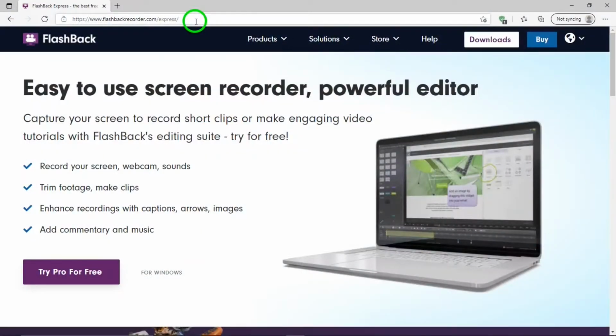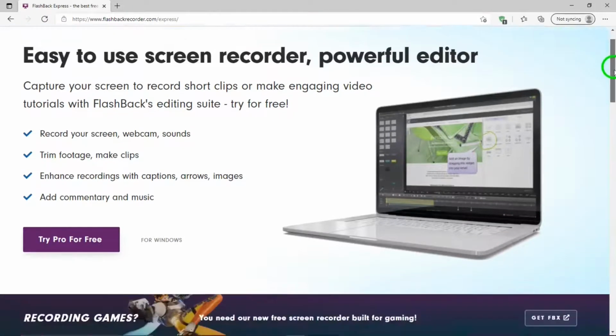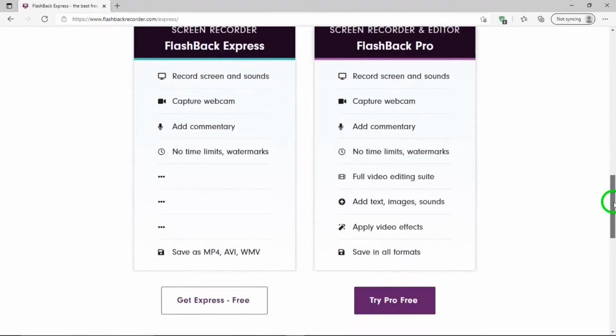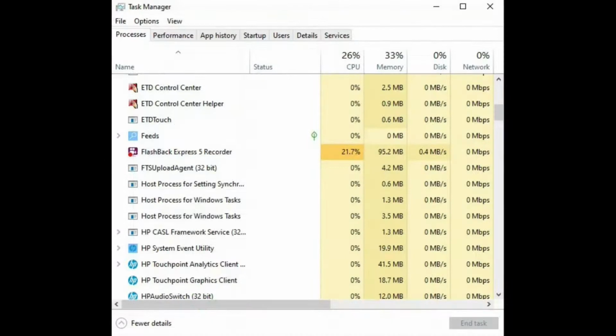This is the website where you can get Flashback Express, and I'll put a link in the description below. And you scroll down, and this is where you download the free version. Let's look at the computer resources that Flashback Express uses when it's recording. And you can see it's using quite a few computer resources, a lot higher than OBS used.